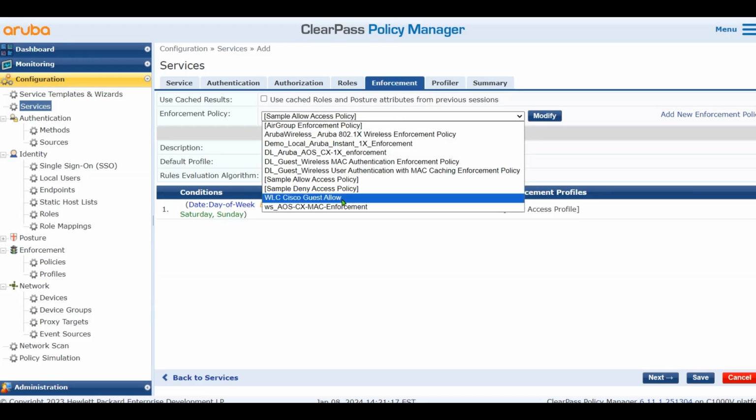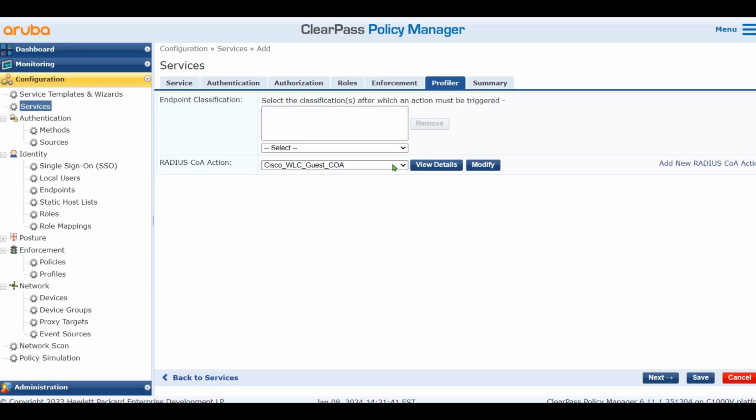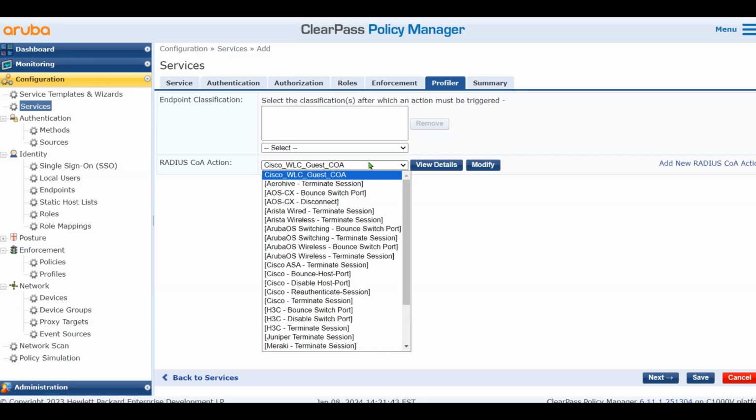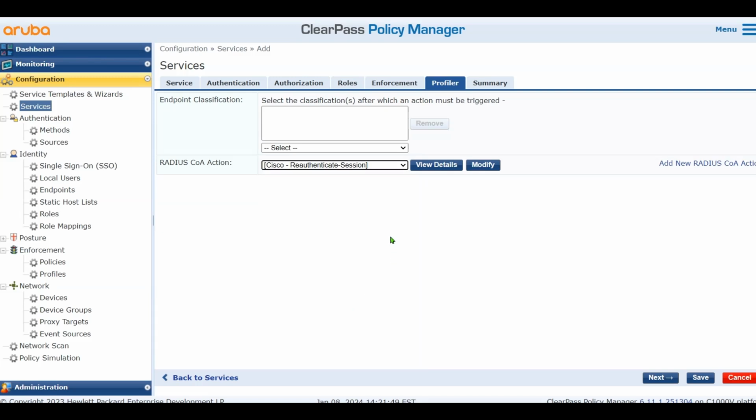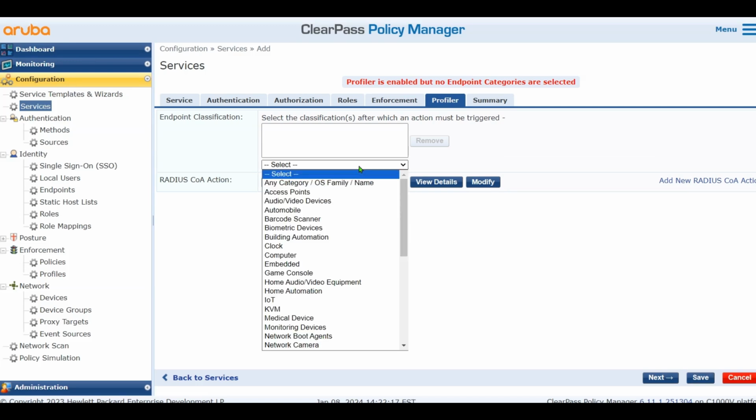And for the profiler, we'll be using Cisco reauthentication session. Click save. For endpoint, we'll just make sure it's computer. So save.